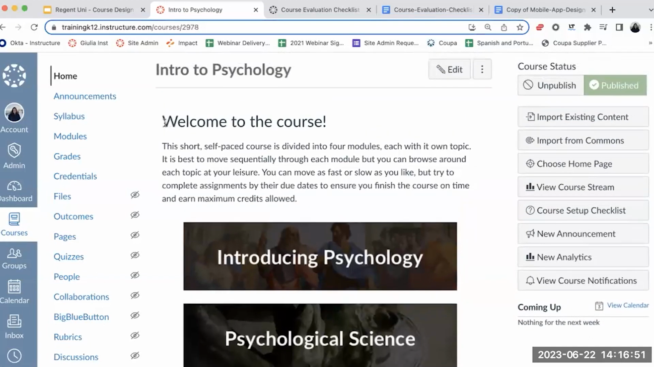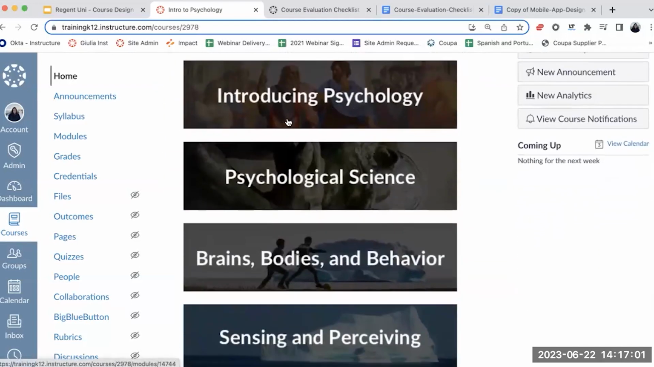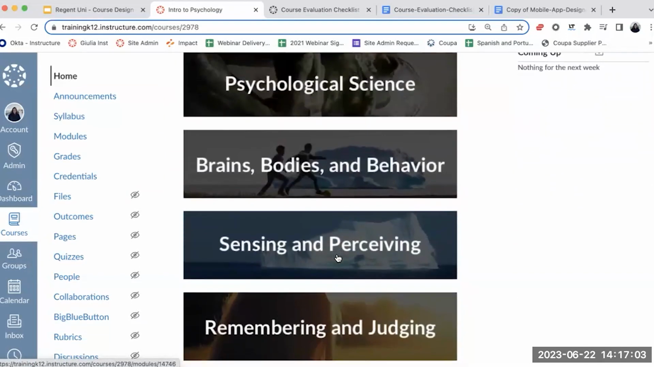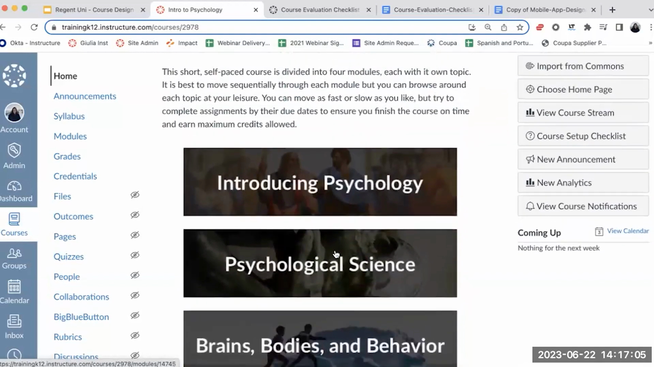Again, very simple, just have a welcome message, giving them a brief description, either about the topic or about how the course is designed, where to go next. And then right here below, you see I have a few different banners, each one serving as a button. So for each one of these, I am actually linking those images, those banners, to a module. And then each module will focus on that lesson, right?